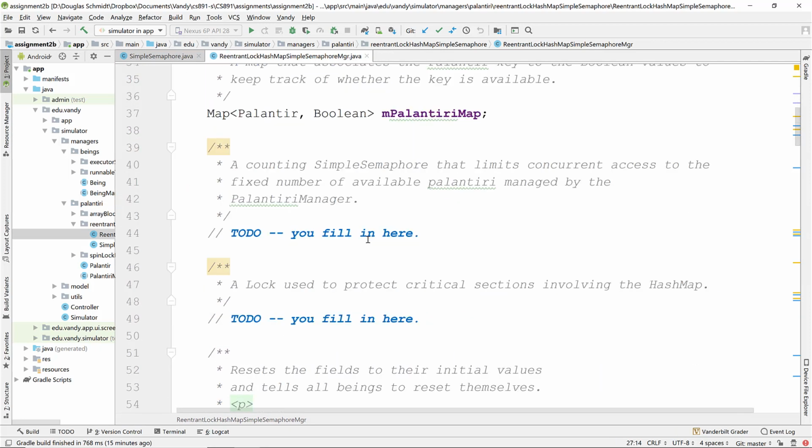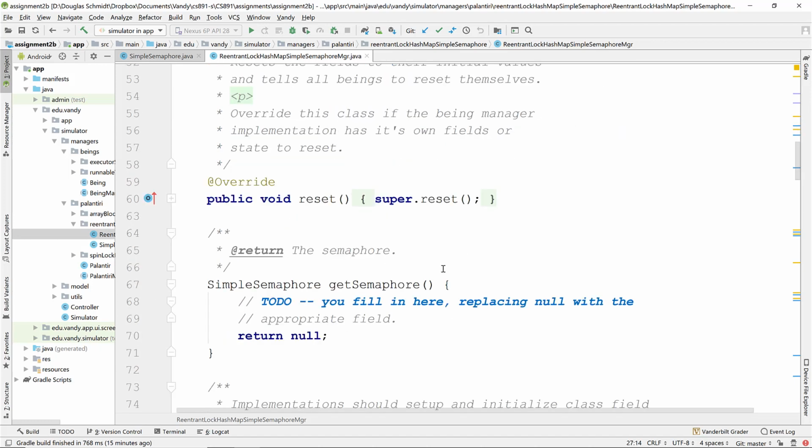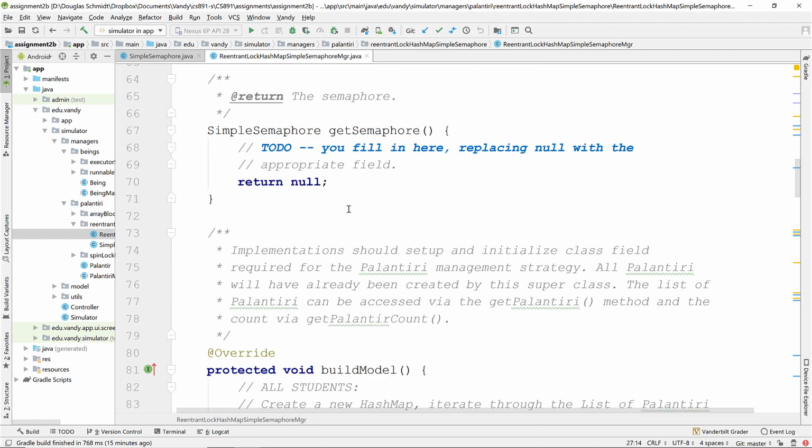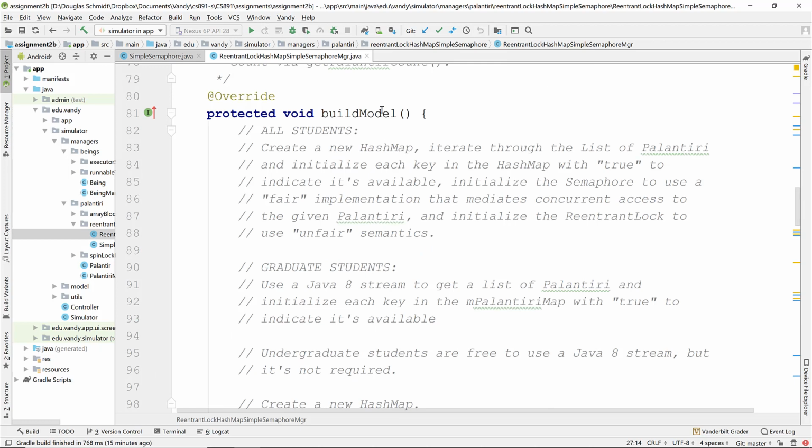As you can see here, you're going to have to use your simple semaphore in order to limit concurrent access to the number of available Palantiri that this Palantiri manager manages. You'll also have to use a lock here, which is the lock interface. So you'll make a field there that's the lock interface. And then down here, you'll have to fill in some accessor methods to make the unit test work properly. And then you'll have to fill in the build model virtual constructor.